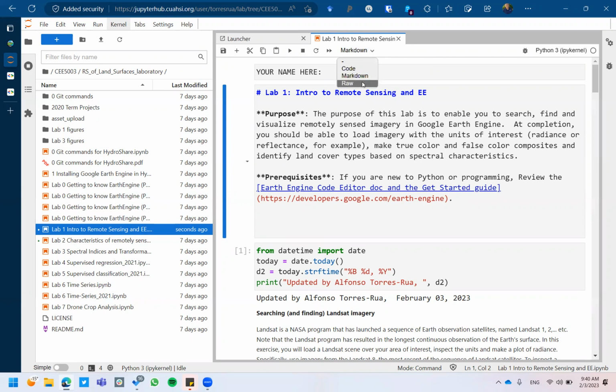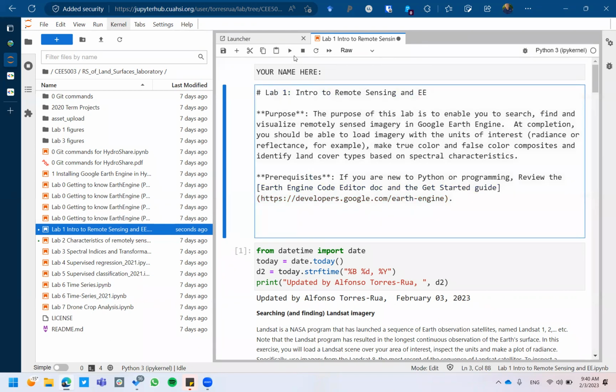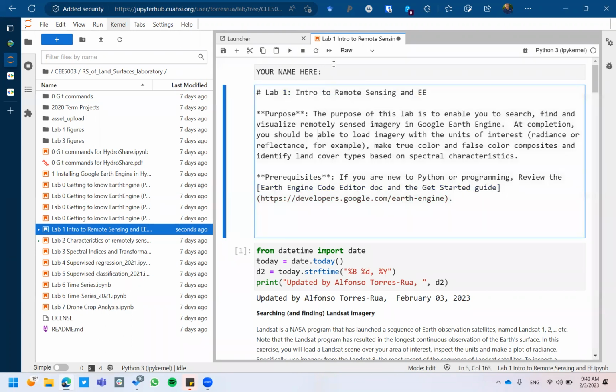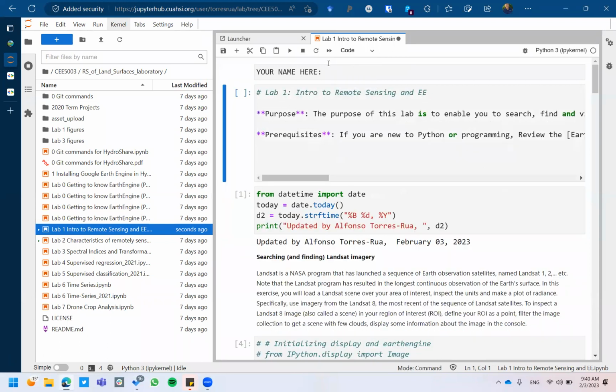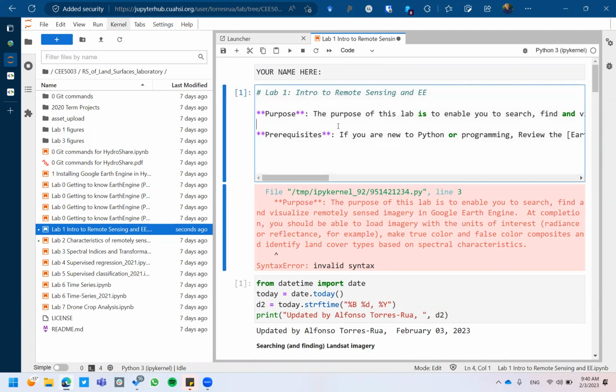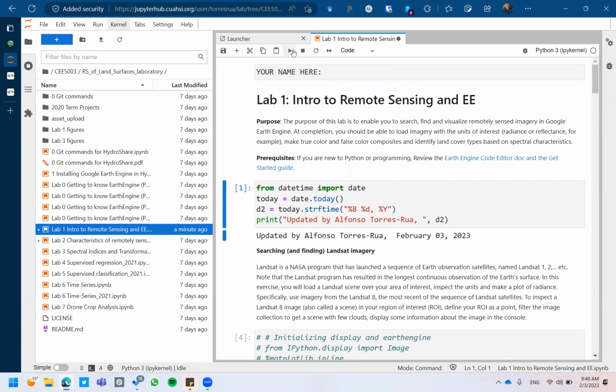If I set this cell to raw and run it, it's just generic text. If I change it to code and try to run it, it's going to say, hey, this is not syntax for Python. Change it again to Markdown and run, and I get my text back. So we control the format of every cell.